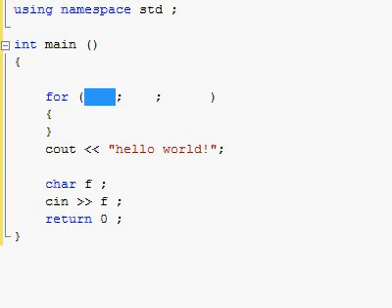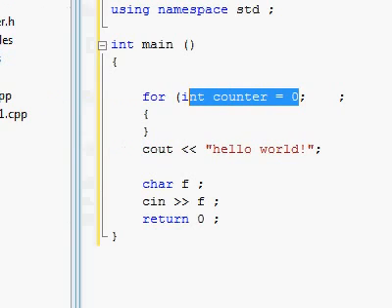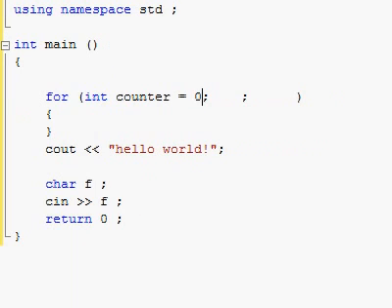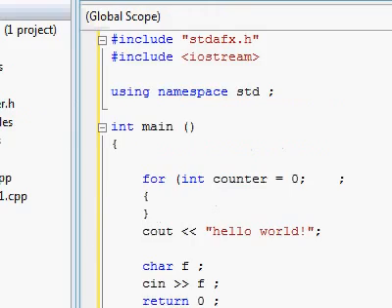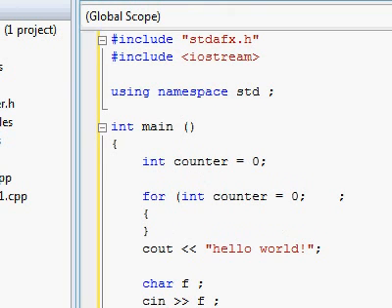Here's a variable I would typically create. I would make an integer and I would give it the name counter, and I would give the counter the number 0. So as you see, in this first part of the parentheses, which is right before the first semicolon, I would create and even assign a variable, much like I would do on a regular line anywhere else in my code, just like that.